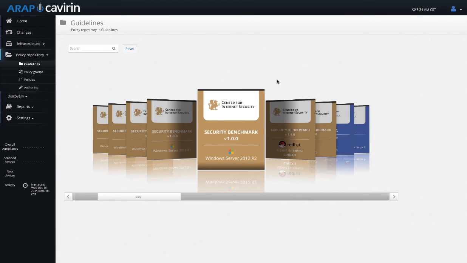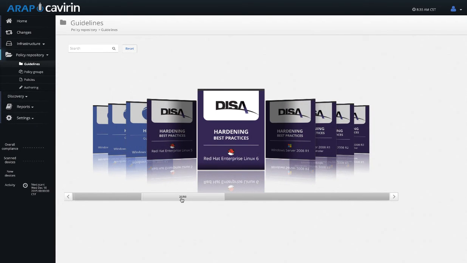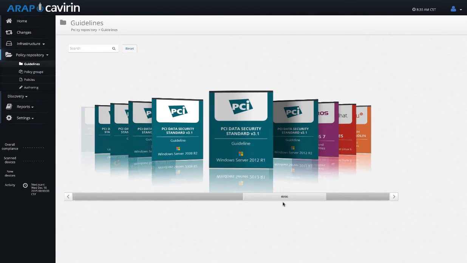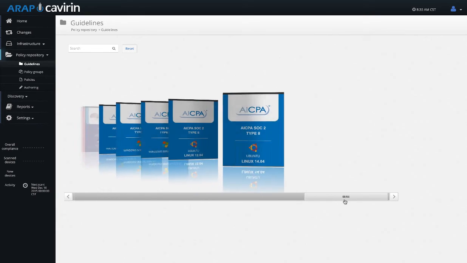Today we're going to talk about what Cavirin ARAP is. ARAP stands for Automated Risk Analysis Platform. With ARAP, you are able to scan your devices for compliancy. And that compliance can be for anything in regards to Center for Internet Security, HIPAA, DISA, ISO, NIST, PCI 3.1, as well as SOC 2.